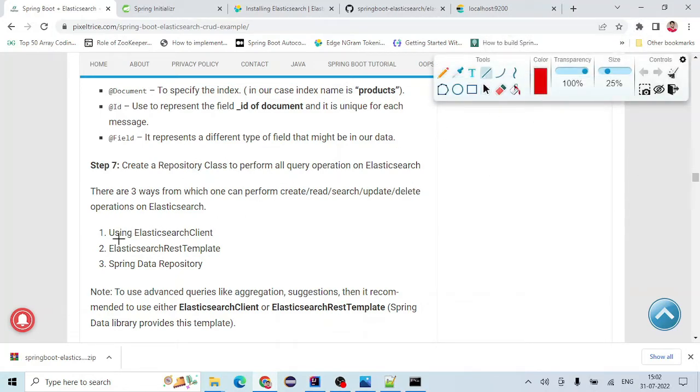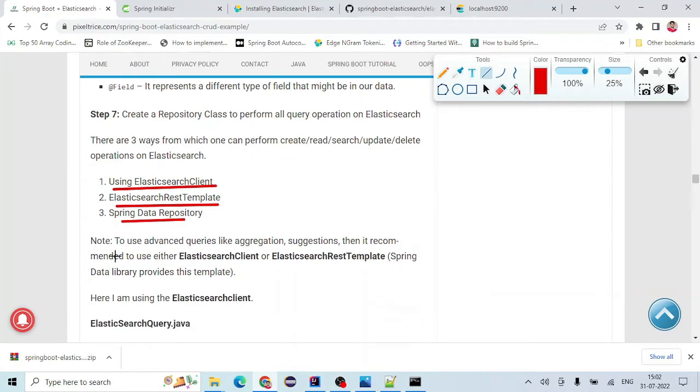So for that purpose, you can either use the Elasticsearch client, you can use the Elasticsearch REST template, or you can use the Spring Data repository. But in my project, I am using the Elasticsearch client. Here I have given one important note: to use advanced queries like aggregation and suggestions, it is recommended to use either the Elasticsearch client or the Elasticsearch REST template.